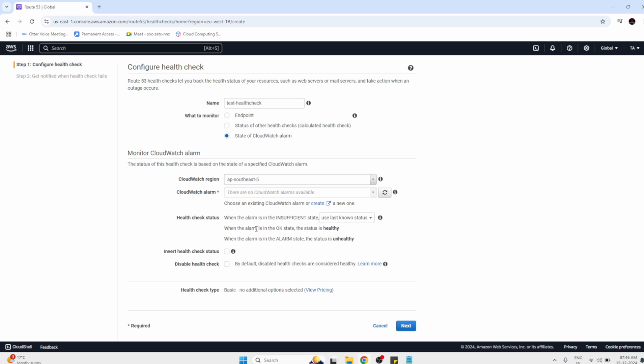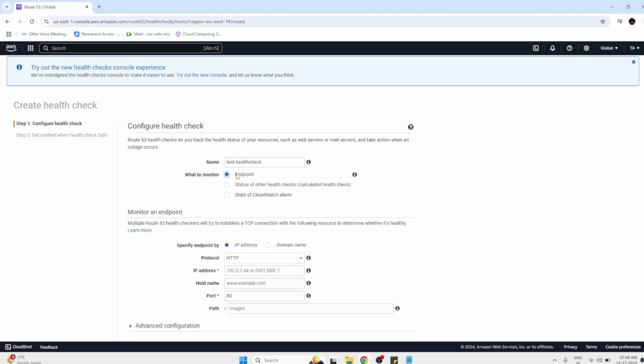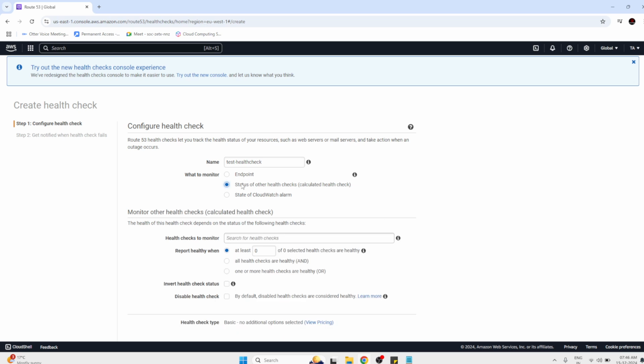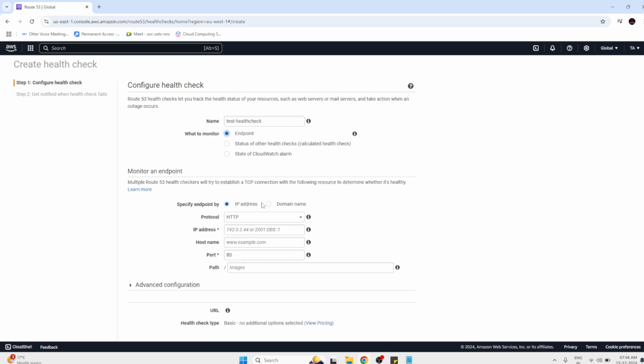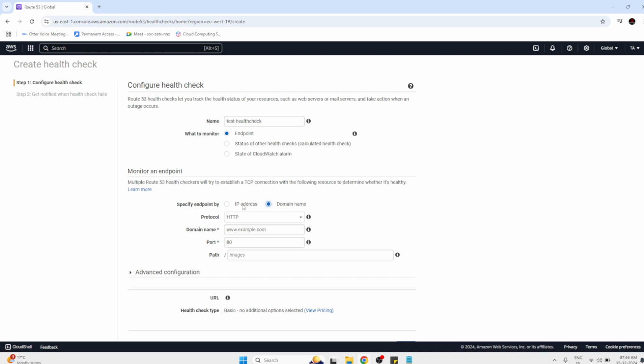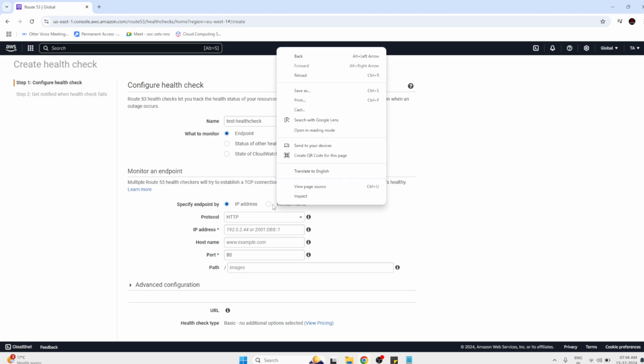It will just send an alert to you, and when the alarm state is alarm, it will also send an alert. For the CloudWatch alarm itself, you create the alarm, but it's not required. So mostly we'll choose an endpoint or other health checks. If you have other health checks that you want to monitor with this new health check, you can do it. Or commonly, if you want to monitor your website, let's say google.com, and send an alert if it is down, let's see how to monitor using an IP address or a domain name. An IP address, of course, you cannot use, because IPs change drastically, so you'll use a domain name. What is your domain name?